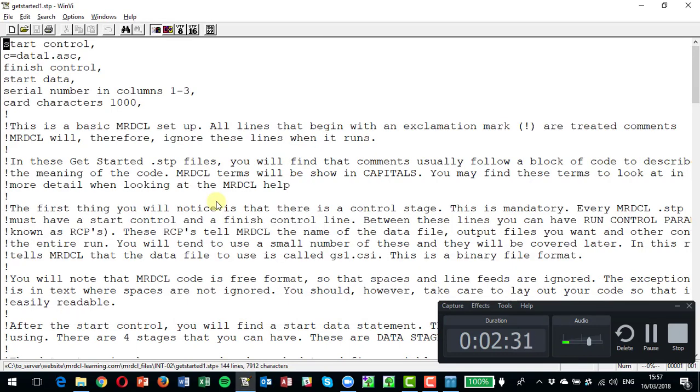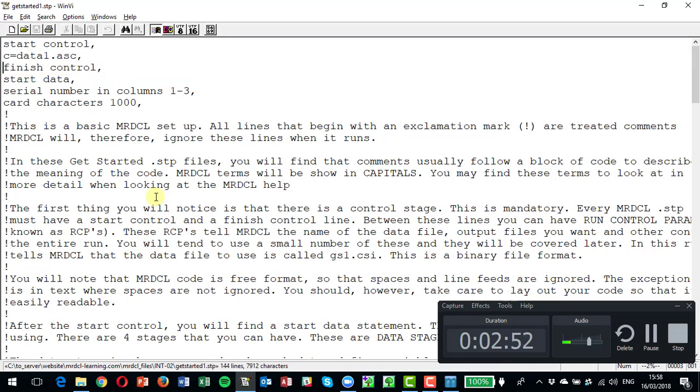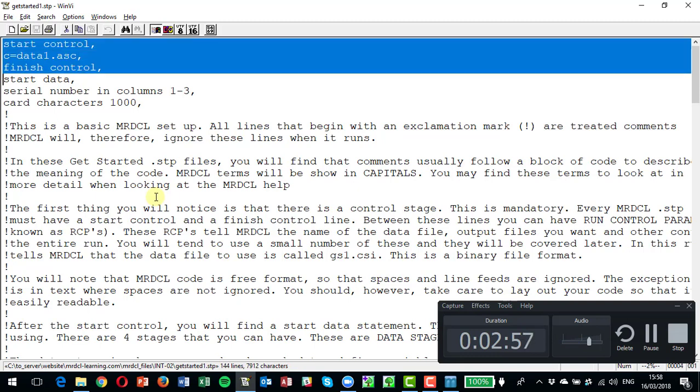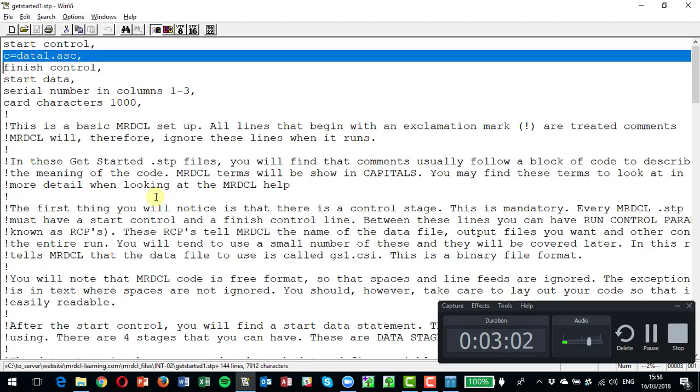The way MRDCL works is it has stages in it. Every MRDCL script should be in a file with an STP file extension, and every STP file effectively should have a control stage in there. All of the other stages that are allowed are optional, but you must have a control stage. This particular control stage begins with a start control, ends with a finish control. It just tells us one piece of information: that the data file is in a file called data1.asc.